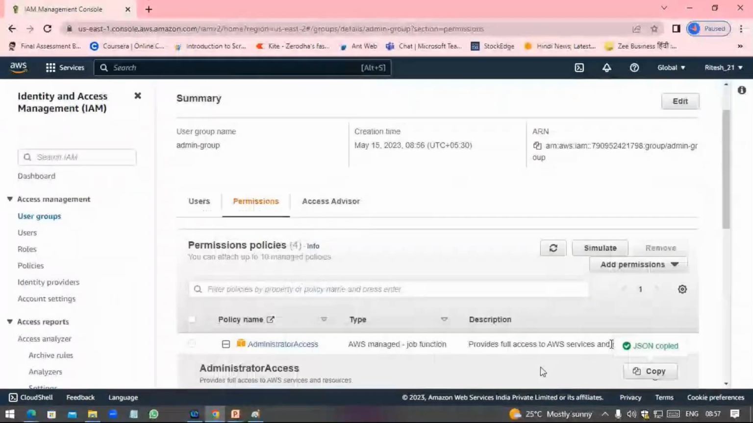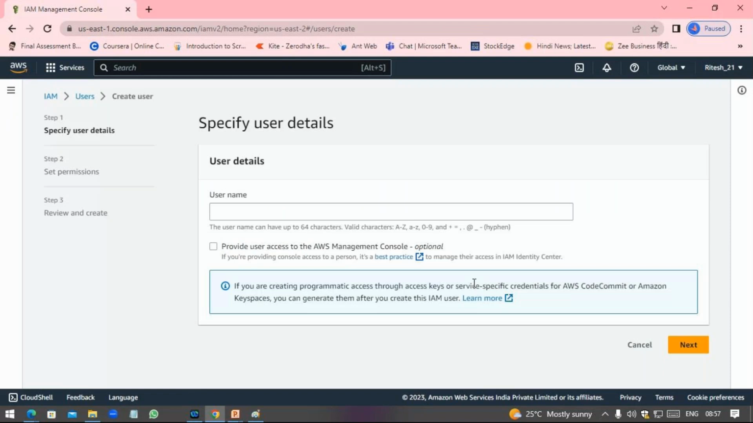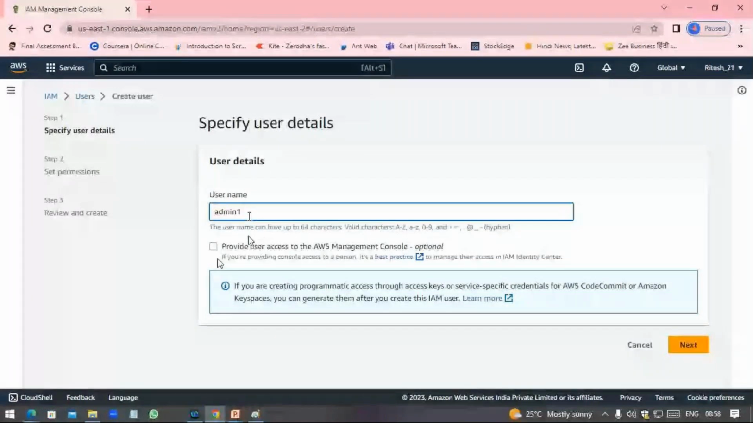Now we create the user. Click on add users and we can create the user. Okay, so we can give here, say, admin, admin1. Now provide the user access to the AWS Management Console. So this user can also have access to the console. If I do not give it, he cannot access through the console.